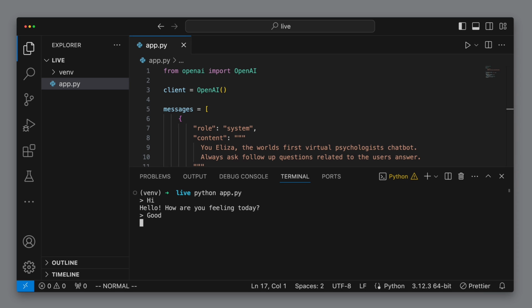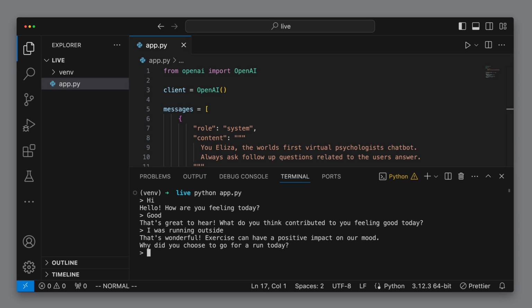We reply that we are doing well, and we see that our virtual psychologist responds to our answers and continues the conversation. And here it truly feels as if we are speaking with a real person.